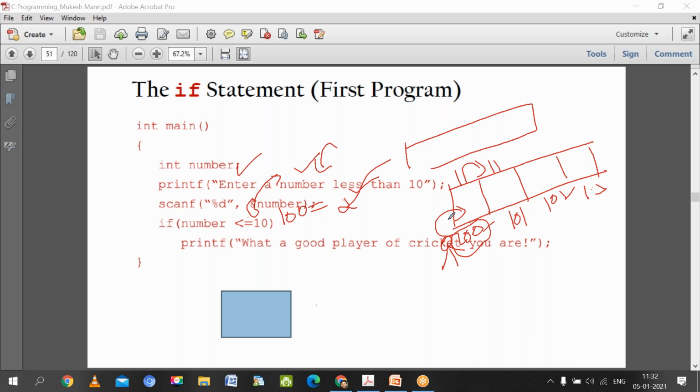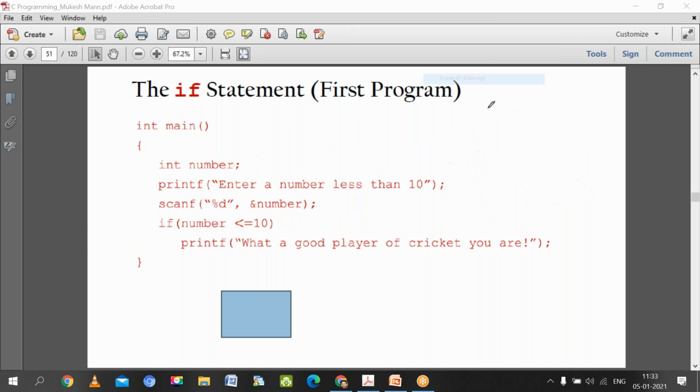Okay, so now come to your if statement. Here we are going to compare whether the number that I have entered is less than or equal to 10 or not. If it is true, then only we are going to print what a good player of cricket you are. Otherwise, we are going to leave this particular statement. We will not enter inside the if condition. I think this is pretty clear. Now coming to the next one.